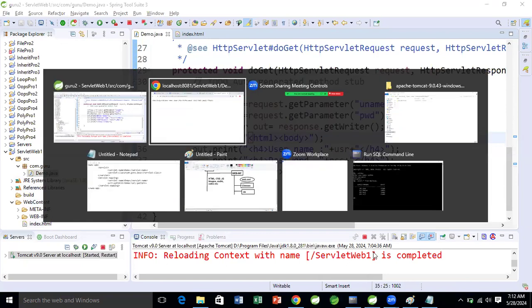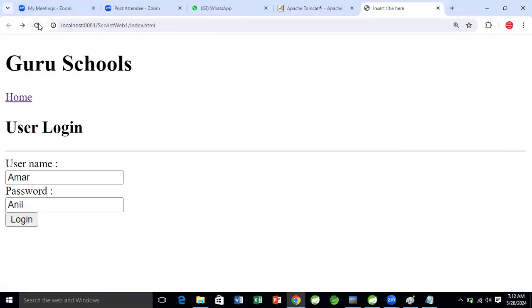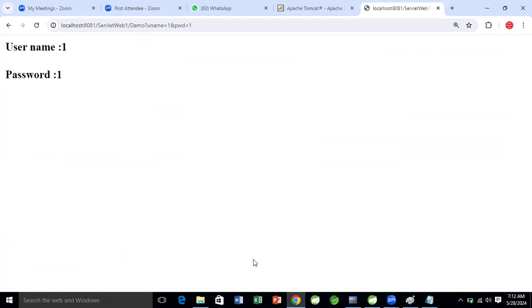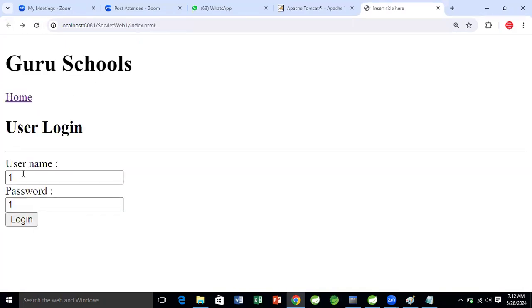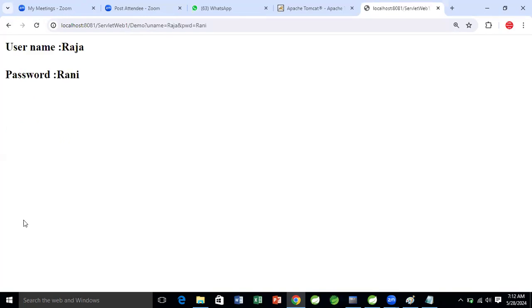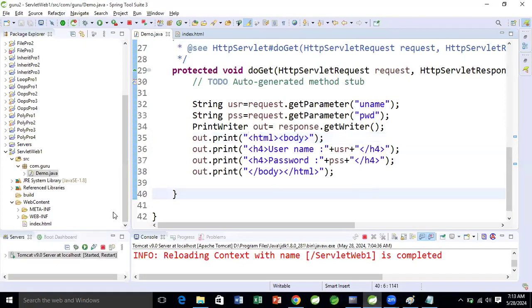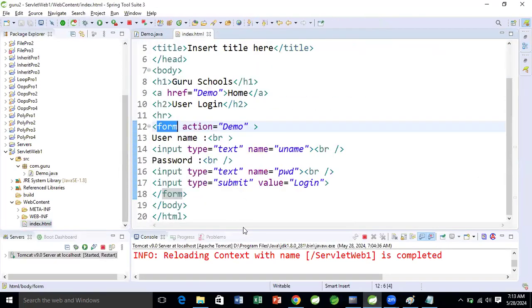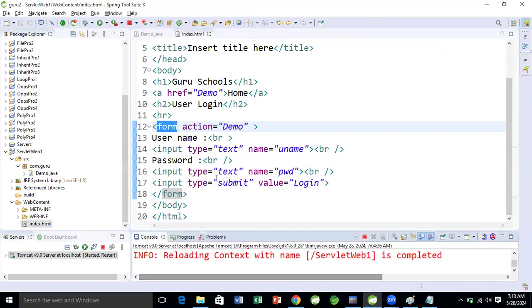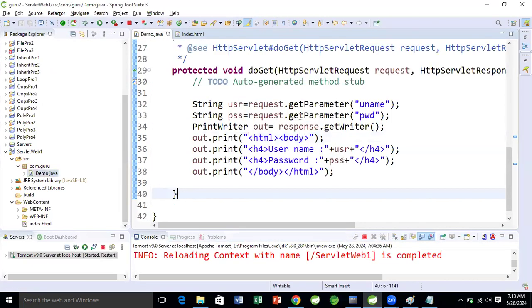Again, I'm going to execute it. On login, you can see username, password, confirm. Here you can specify anything. Click on login, and you can see this. So from the front end, we can transfer the values to the HTML, user and password, and we can get the value in the servlet.